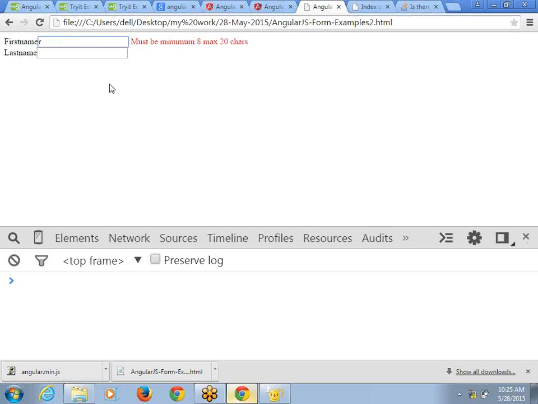I gave nothing, I gave one character, it does not accept, it's not enough. Now 8 characters are enough, so it passes. It must be minimum 8 and maximum 20 characters. If you give more than 20, it does not accept. 1 2 3 4 5 6 7 8 9 10 11. Even if I give 21 characters, it does not accept. So it must be minimum 8 and maximum 20.